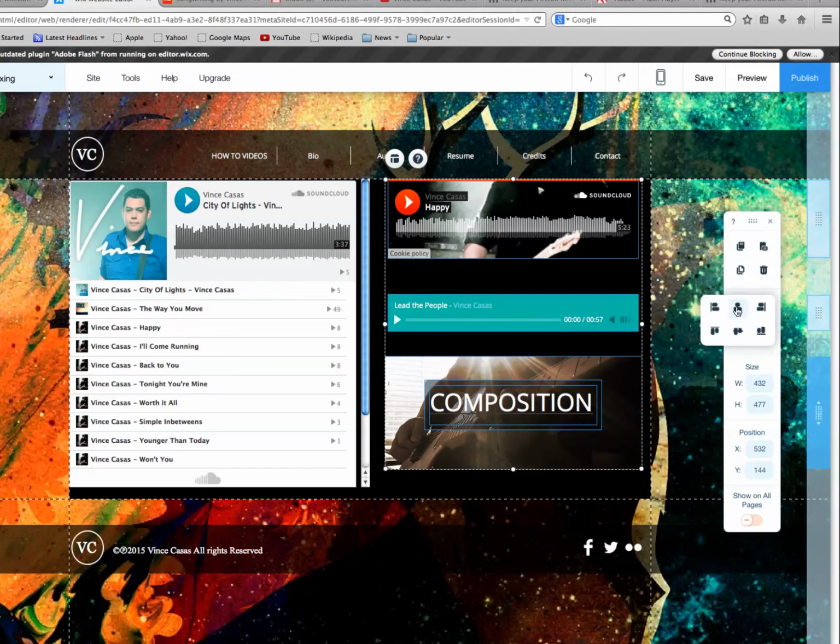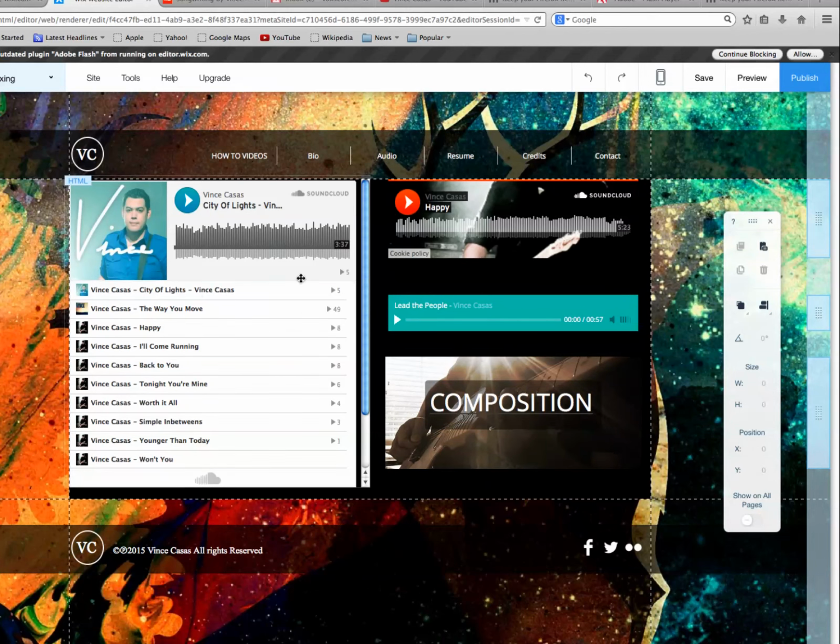So maybe we want all these to be center. See how it just nudged everybody to center? So it gives you these alignment options, and that may help you if you're creating those playlists in that format. But again, to me, this is just the easiest way to do it.